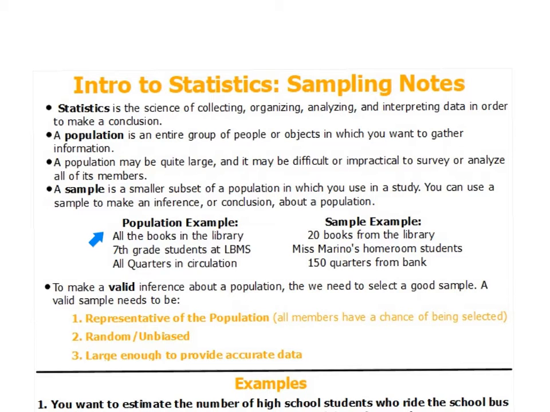So here are some examples of population versus sample. A population would be all of the books in the library. A sample would be just 20 books from the library. Population, like I said, could be all of the 7th grade students at Liberty Benton Middle School. A smaller sample would just be the students that are in my homeroom. The population of quarters would be all of the quarters that are in circulation throughout the country. A smaller sample of that would be just 150 quarters from a bank.